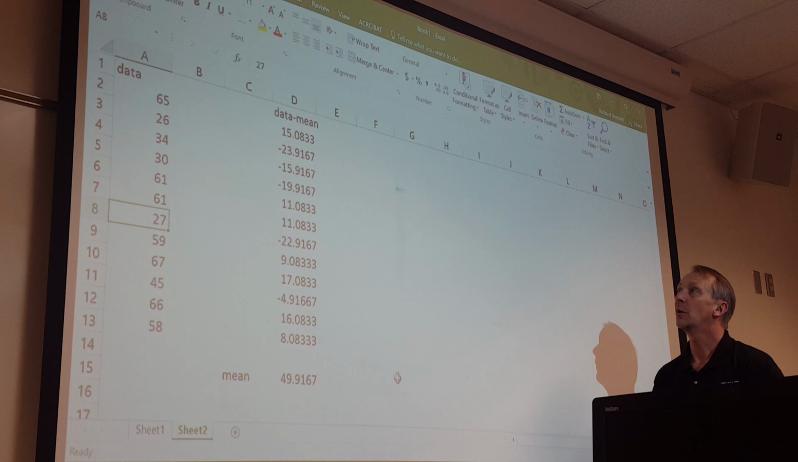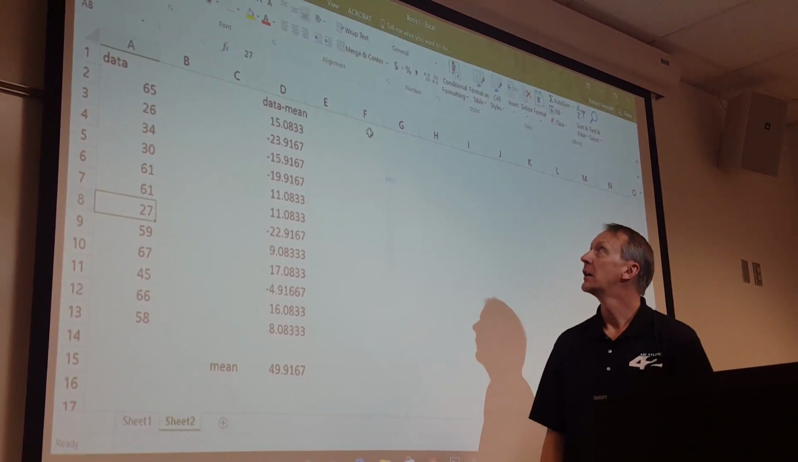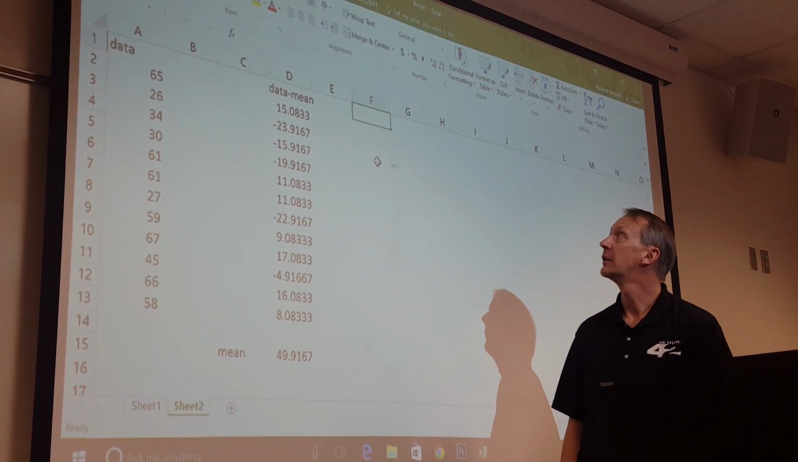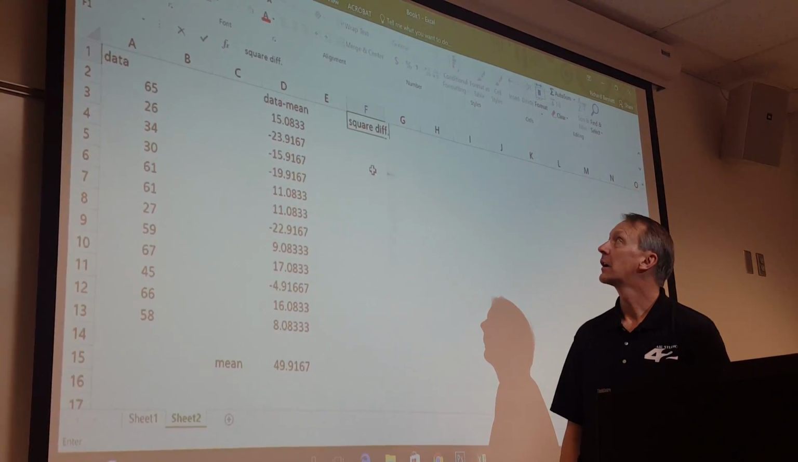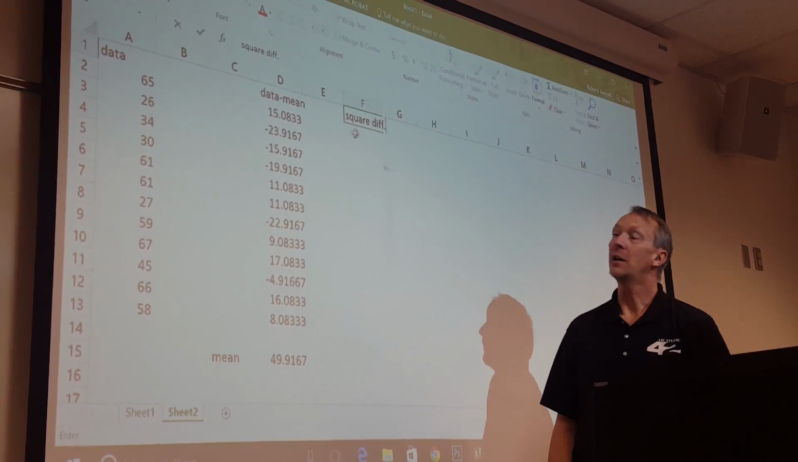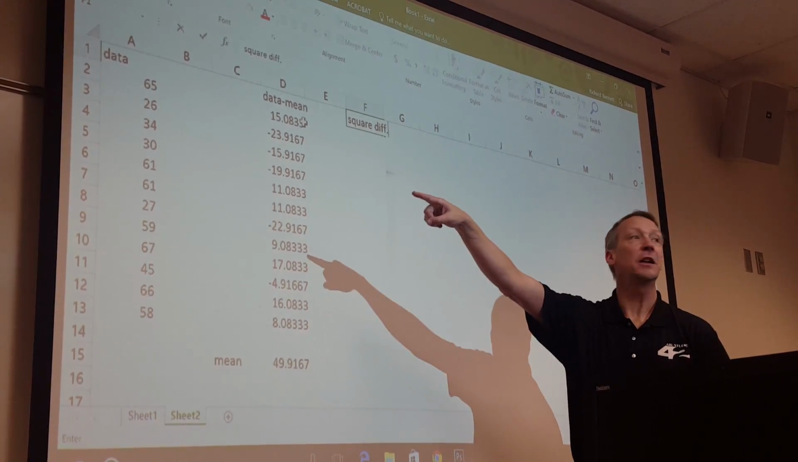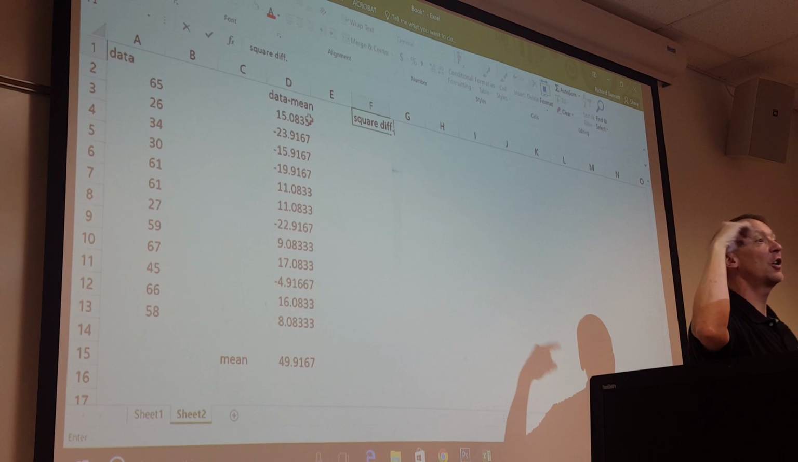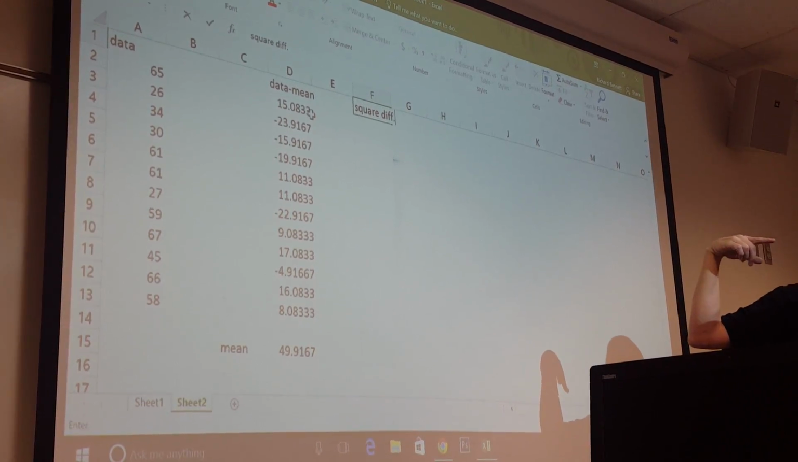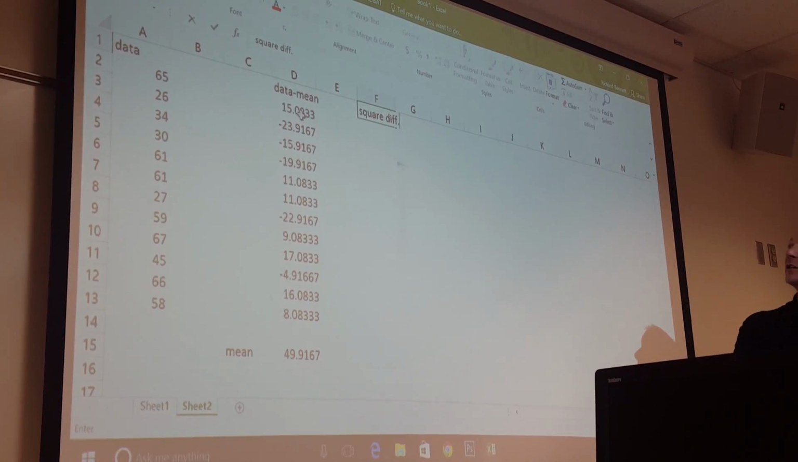Square the difference. Square the difference, okay? So there you go. Okay? Now, if you want to memorize those steps, you can. I'm going to give you the formula. I'm trusting that if you see the formula, you should know those steps. Okay? All right, so square the difference. What are we supposed to do?